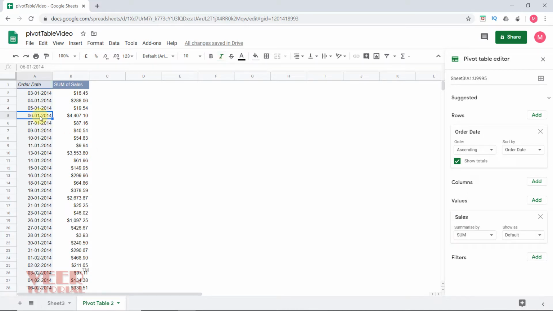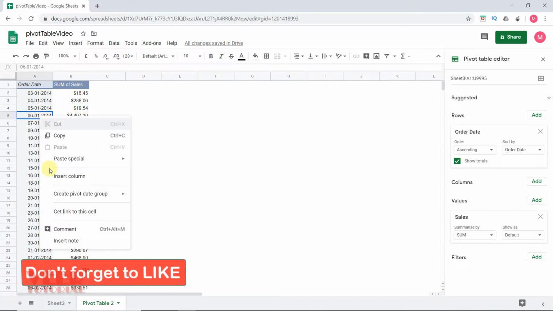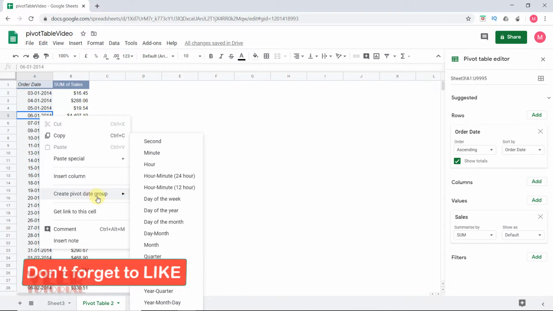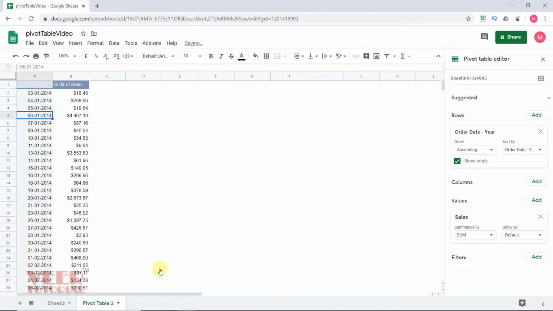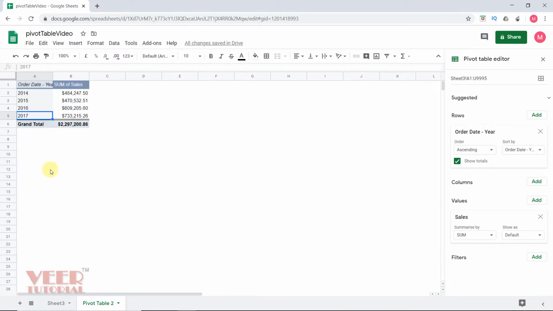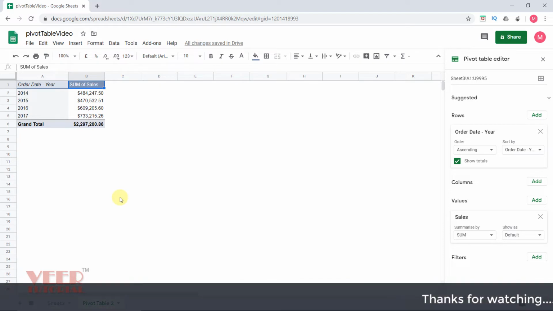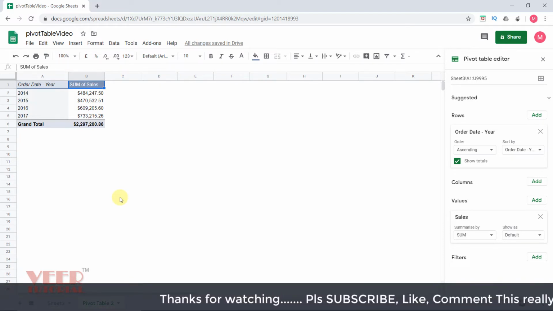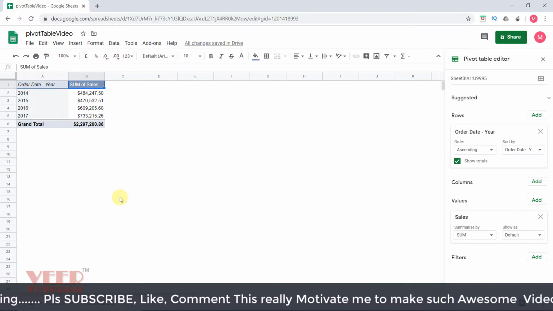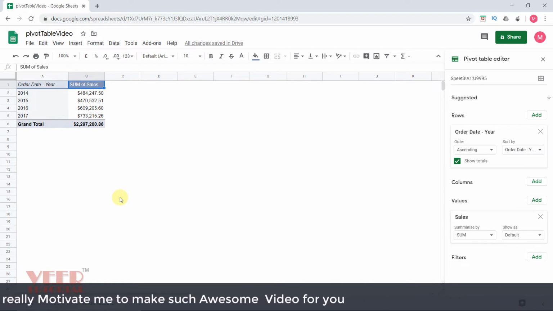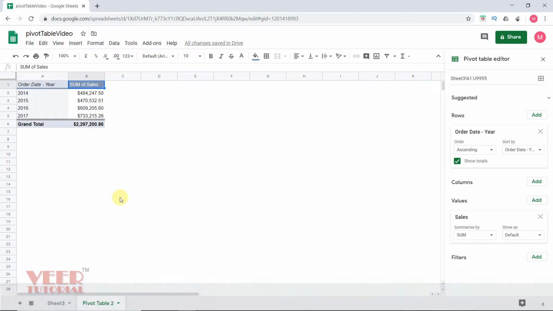Now select the date, right click, create pivot date group and come to the years, and it will summarize the data year wise. Now you can adjust the column, you can rename the field, and you got the data very easily. I think we made only 4 or 5 clicks and we got sum of sales year wise. It's so easy in pivot tables, especially in Google Sheets.